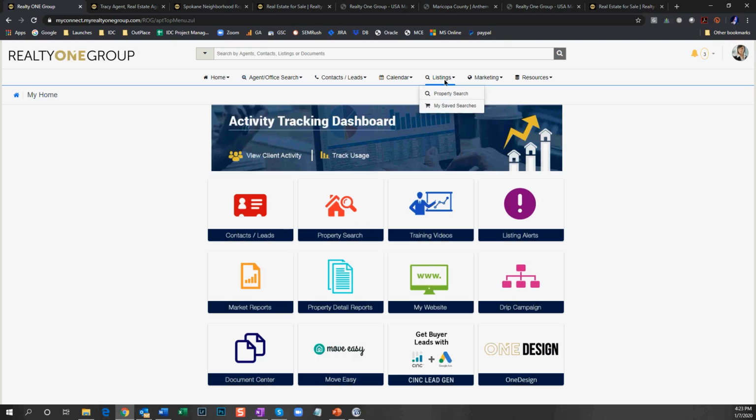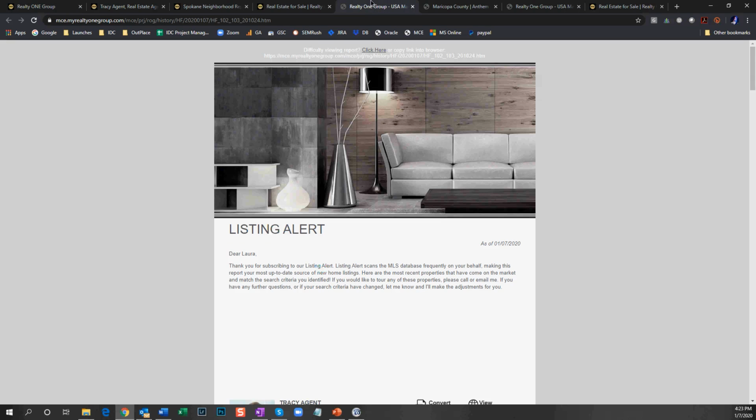Obviously, we have listing alerts. So I pulled up a listing alert. Let's take a look at one. So this is what a listing alert looks like when someone receives it. We're assuming that I've set up a listing alert for Laura. I can pull up in my system and see the last one that was sent out. I can actually see every single listing alert that's ever been sent to her.